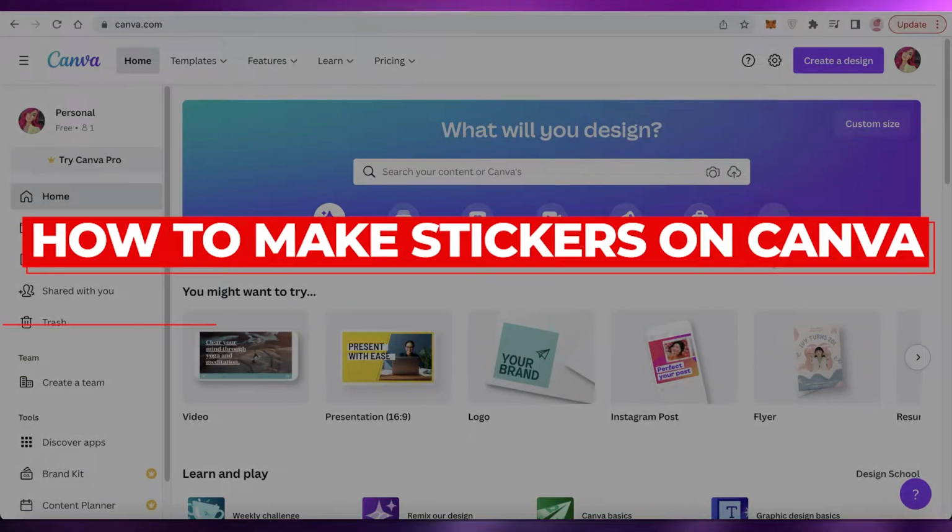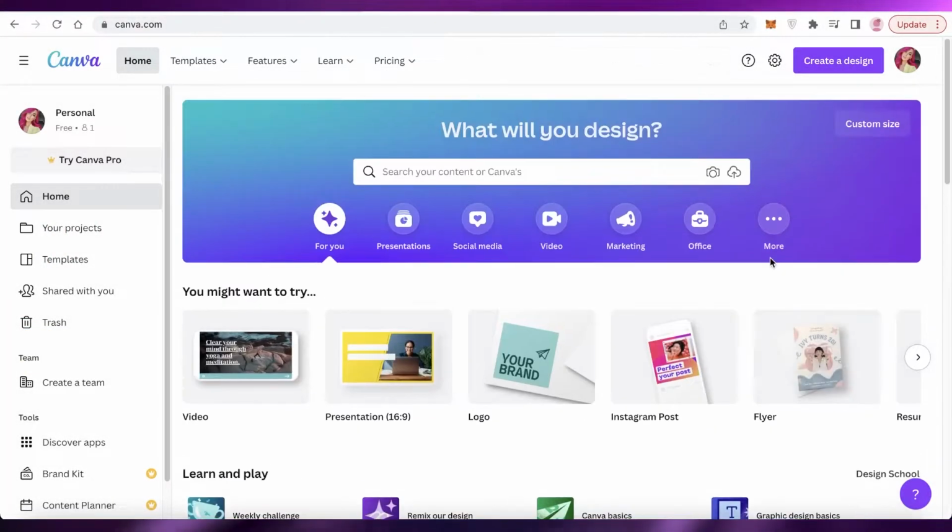How to make stickers on Canva and make money. Hey guys, welcome back to the YouTube channel. In this video, I'm going to be showing you how you can make your own stickers on Canva and make money. So let's get into it.